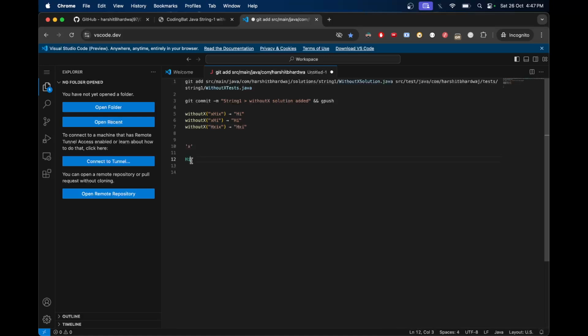When the string is HXIX, here the first character is not X, but the last character is again X. So we remove that X and the result is HXI. So how can we solve it now? We need to remove the X conditionally when it happens to appear at the first index or the last index. How can we remove it?